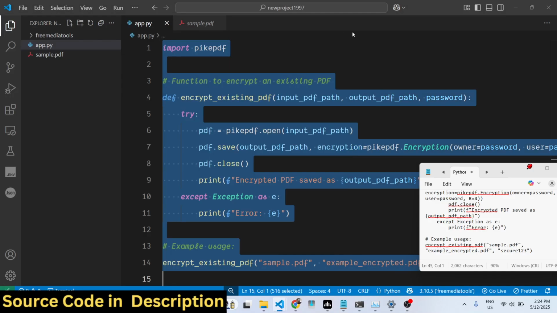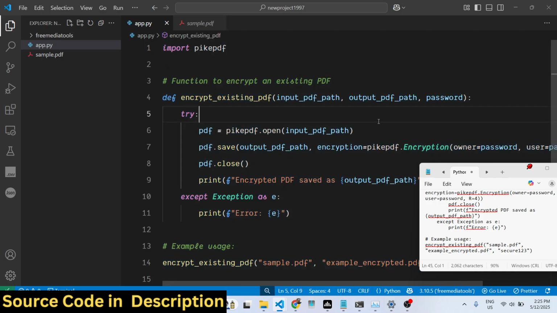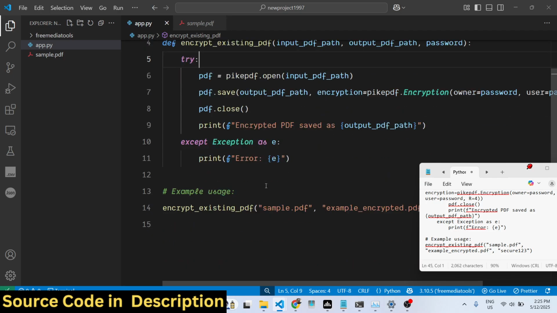So in this video I will show you a Python package which allows you to encrypt or lock your PDF documents with a custom password. There will be many occasions when you want to share PDF files with your friends and lock those PDF files with a password. In those scenarios this application will be really useful.